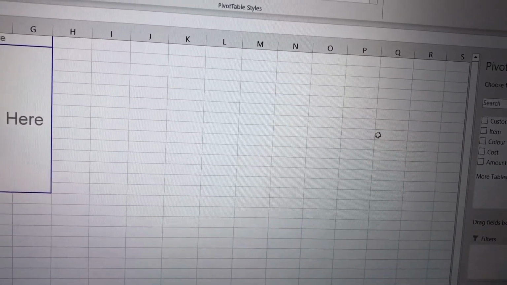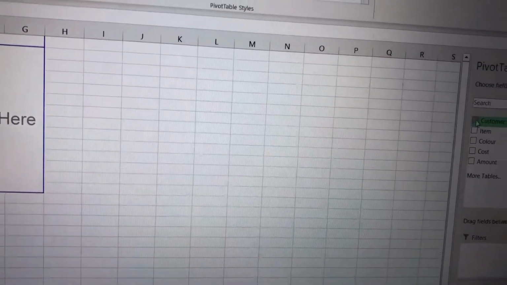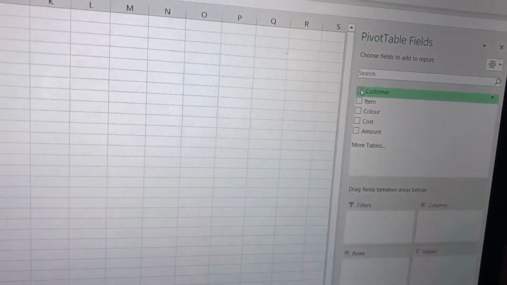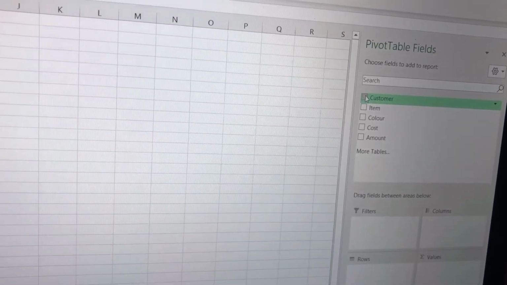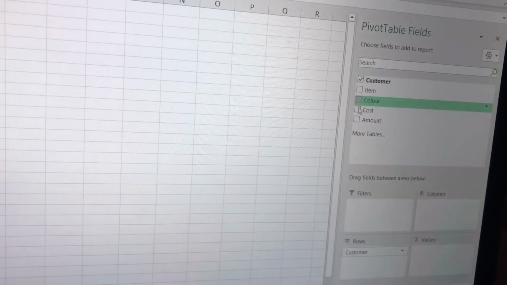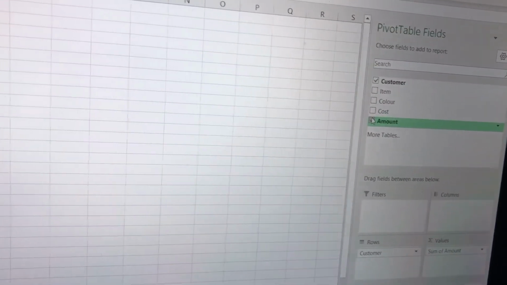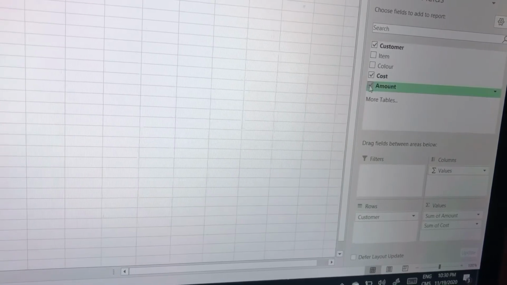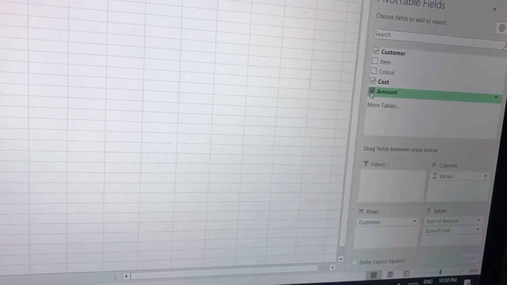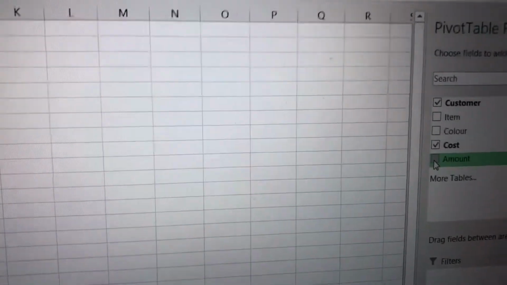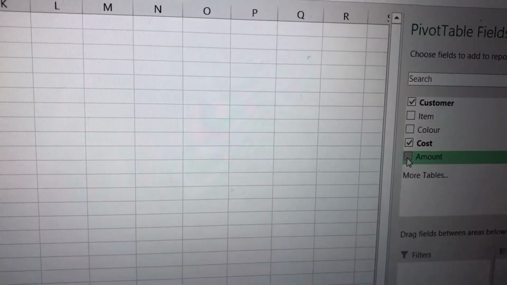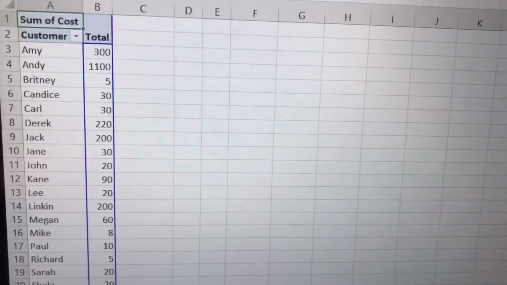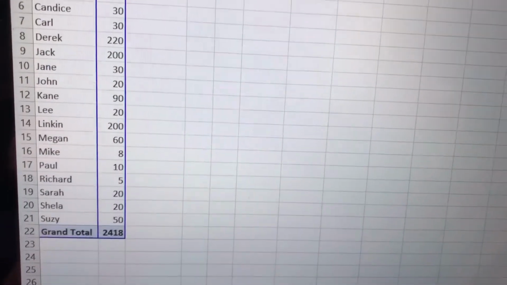Now we can start adding in our fields. So let's go across to the left hand side. Say we want to know how much all your customers spent. So let's choose customer and amounts. No, cost. I'm going to choose cost instead of amounts. Okay, there we go. You can see what I did. Sorry, I'm not showing you properly. Customer and cost. Now let's see what our pivot table looks like. There you go. You can see the customer, how much each customer spent, and it has a grand total.